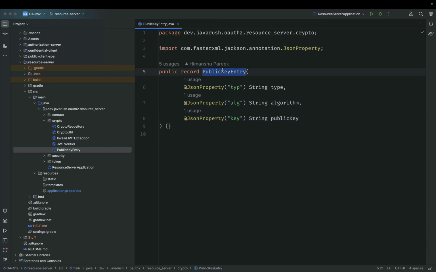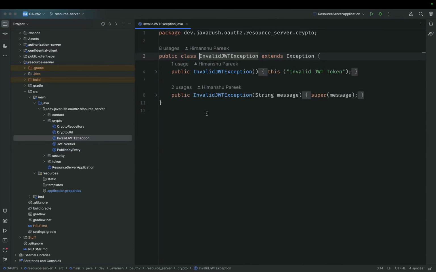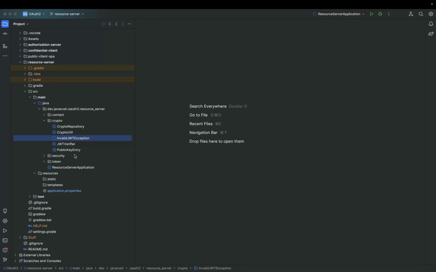So that's why we have created this record here, so that we can send a request to the authorization server, and whatever we get, we can store in this class object. Now we have invalid JWT exception. This is just an exception. If the access token is not valid, in that case we throw this exception.